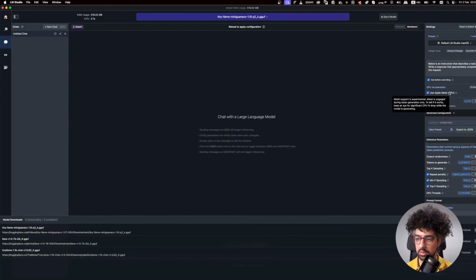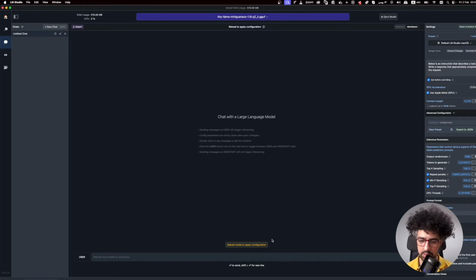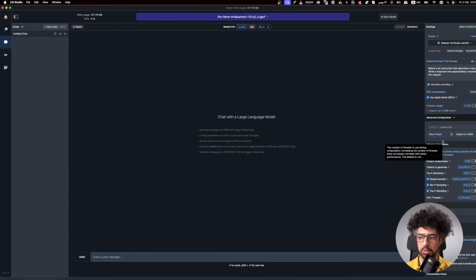Okay, so the interesting thing about this software is that it is explaining everything for you. Wherever you put the pointer of your mouse, it has explanations for you. I'm not going to change anything as I just checked this one. Okay, let me close this. Reload model to apply configuration. Because I checked Use Apple Metal, I had to reload it. So you can play around with each of these parameters and there is enough explanation about each of them, but I'm not going to change anything.